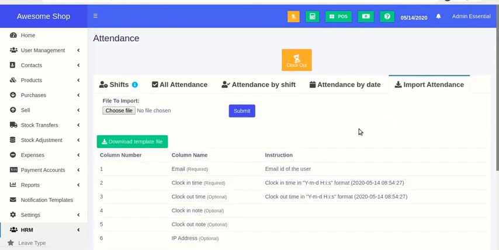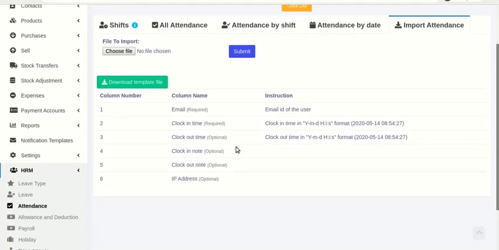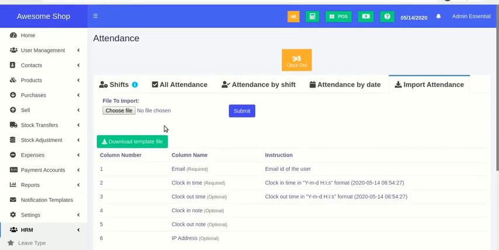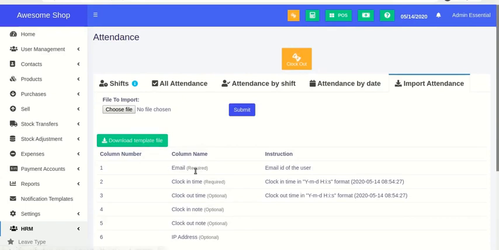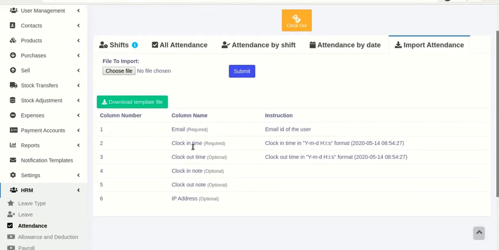So if I am using a biometric fingerprint attendance system, from there I can export a CSV file and upload the CSV file over here. To upload the CSV file, you have to download the template, and based on the template, you have to enter the email address, clock in time, clock in note, clock out note, and then the IP address. All these fields are optional here. The only thing which is required is clock in time.